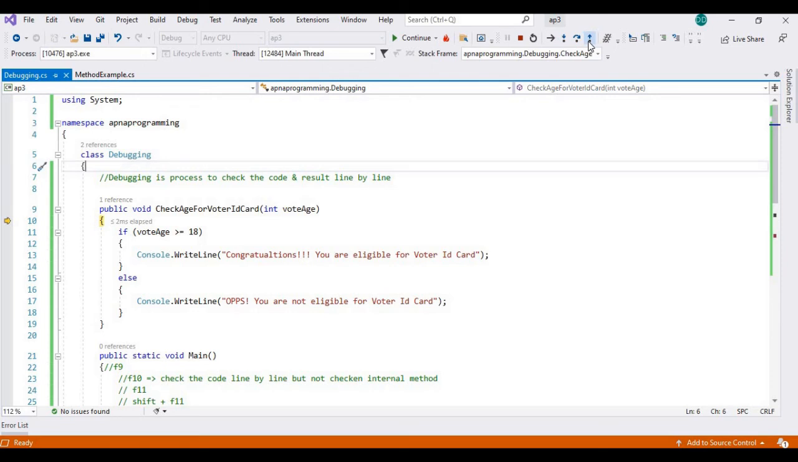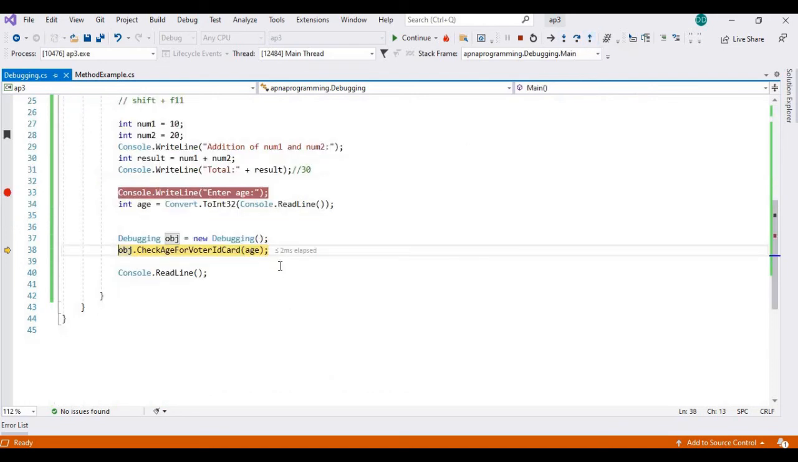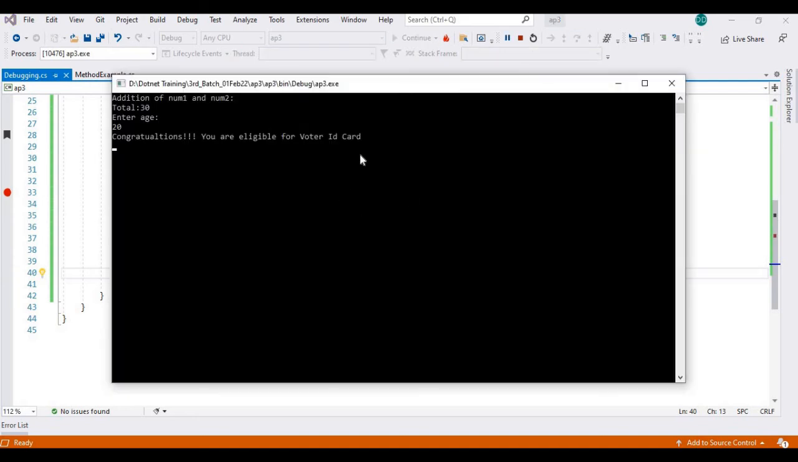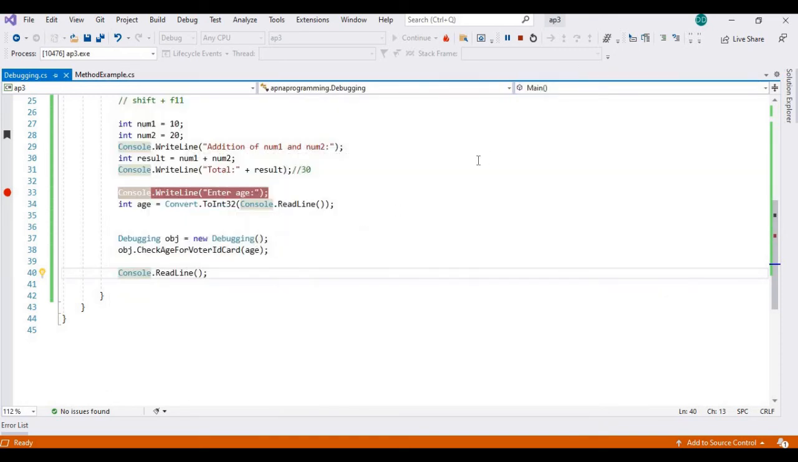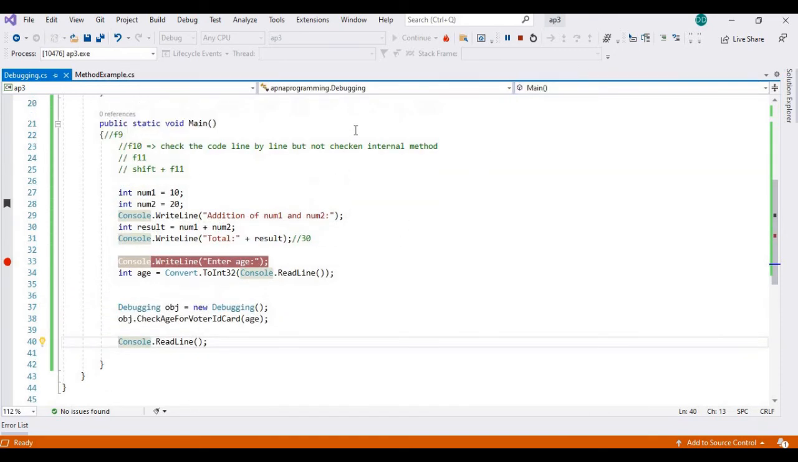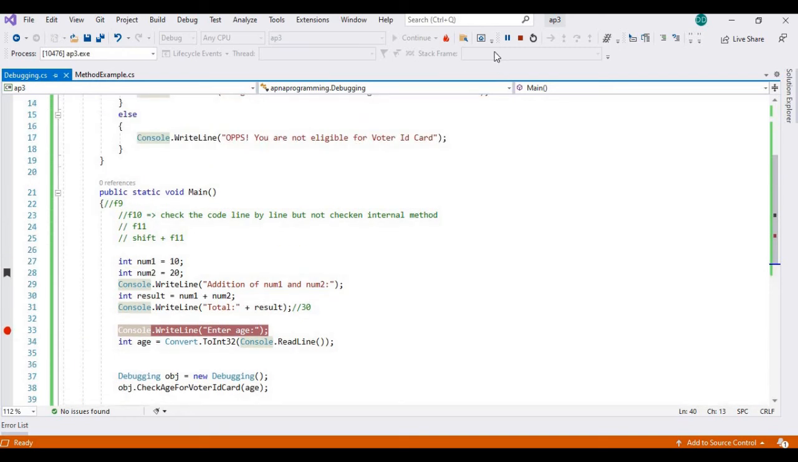Okay, so how does the block work? A block works with open curly braces and close curly braces. When you click on F11, you can see it is coming after checking this, and after that we can click F10 or F11 or Shift F11, whatever. So you can see the output here. We are not going to check each and every line, so at that time we click Shift F11.